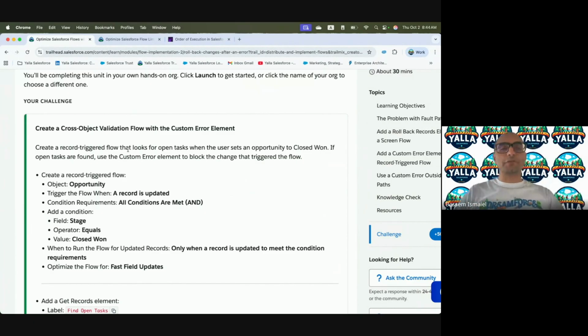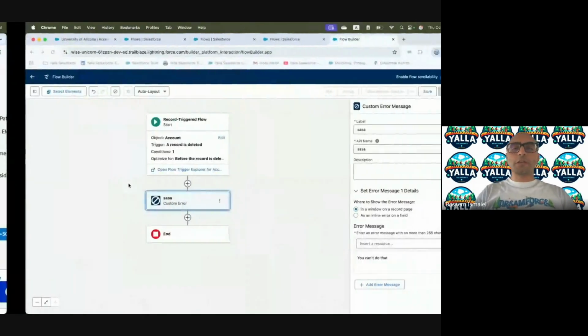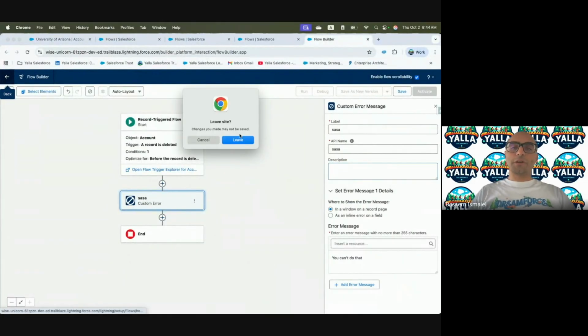Create a record trigger flow that looks for open tasks when the user tries to close an opportunity. This is like the example we used. If I have an opportunity about to close, I want to make sure the tasks are cleared out before we allow this to happen. If open tasks are found, use a custom error to stop. All right, so create a record trigger flow. We'll go there.